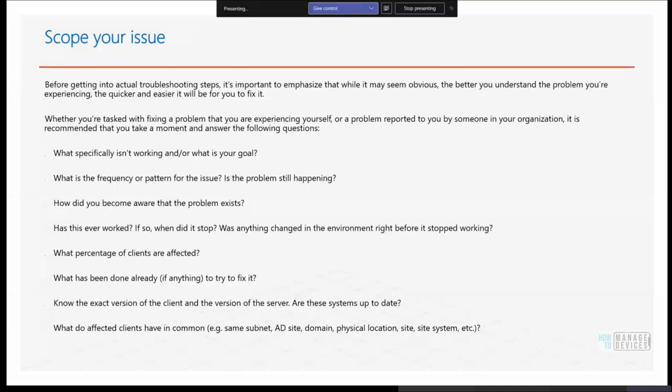Okay, so what has already been done? If some of your colleagues are in a different shift and they are also troubleshooting, just ask them what they have already tried. That's going to save you a lot of time, and you can skip those steps. You should know the exact version of the client and the version of the server. I think I should strike this line out, but it will be good for newbies. And are these systems up to date?